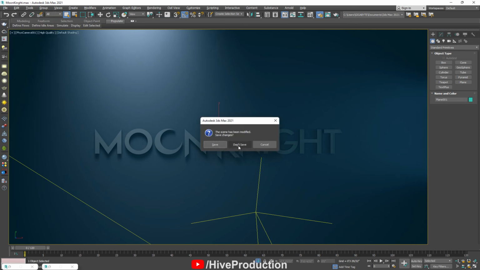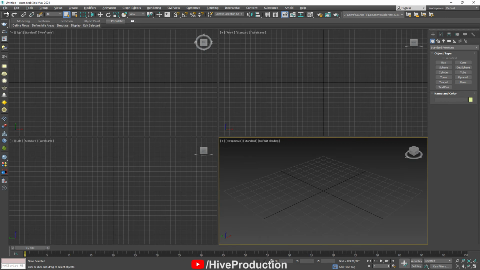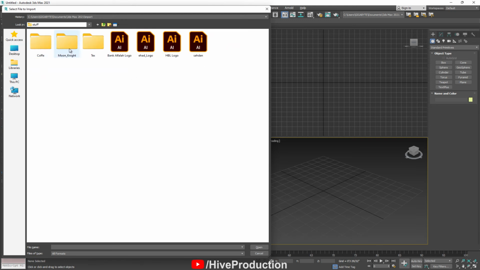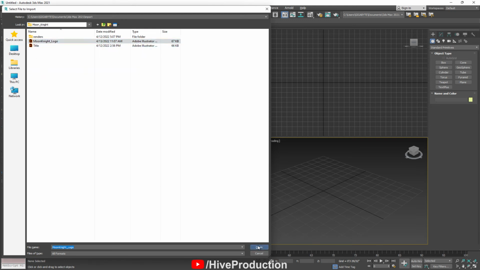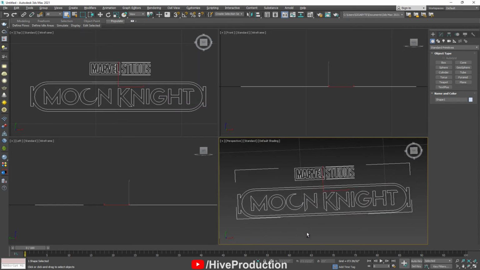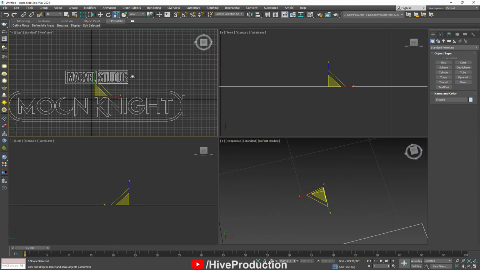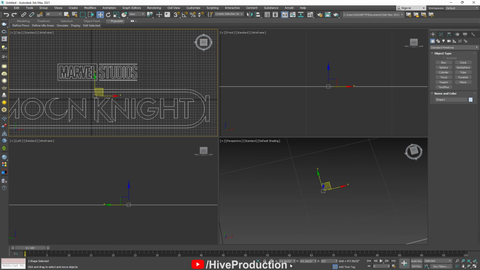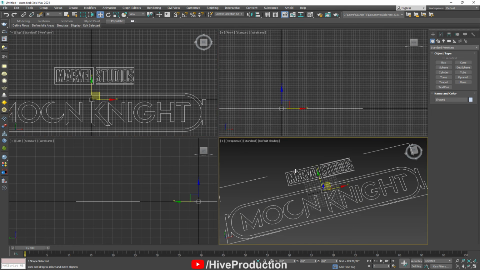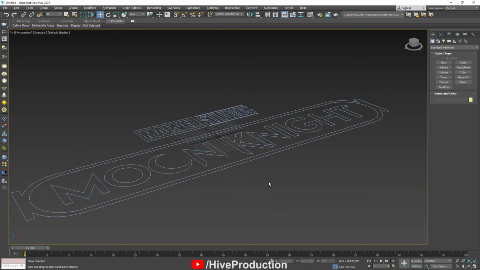So here I'm going to reset them and also import this AI file, and I will call my Moon Knight logo. After calling the Moon Knight logo, the logo appears in 3D Studio Max. So what we will have to do, first of all, I'm going to scale up the size because it is too short in the size. So I need to increase the size of this. And after that, we just need to extrude them. So I'm going to go to the modify panel first.